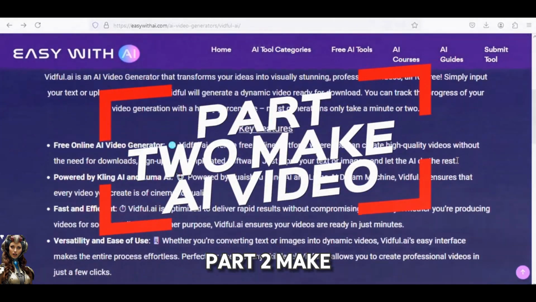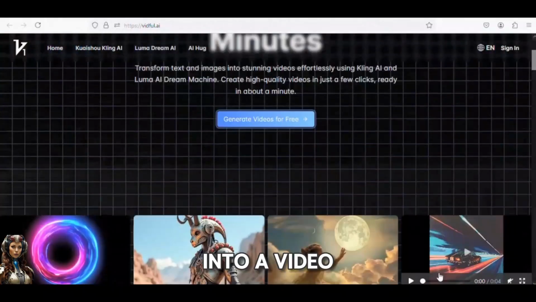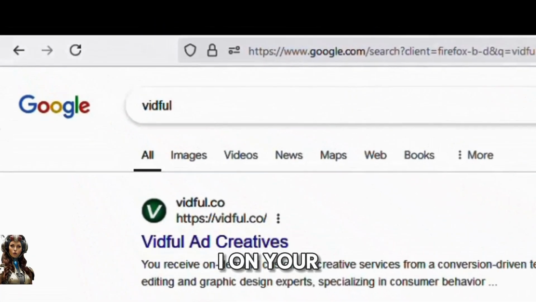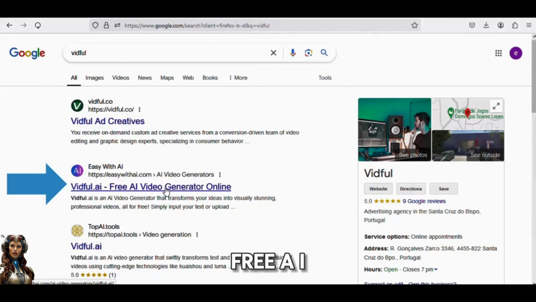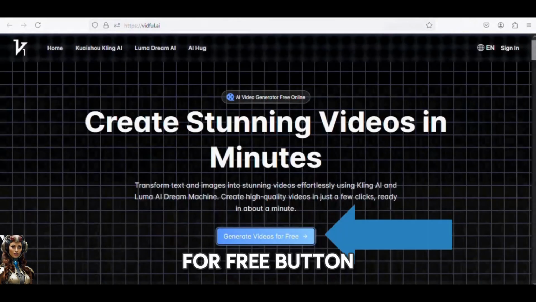Part 2. Make an AI video. We'll use Vidful AI to turn our image into a video. To begin, just type and search Vidful AI on your browser and select Vidful Free AI Video Generator option. Select the Generate for Free button.